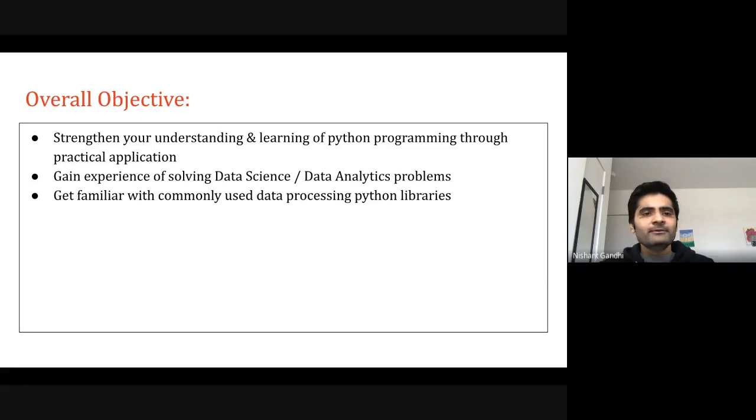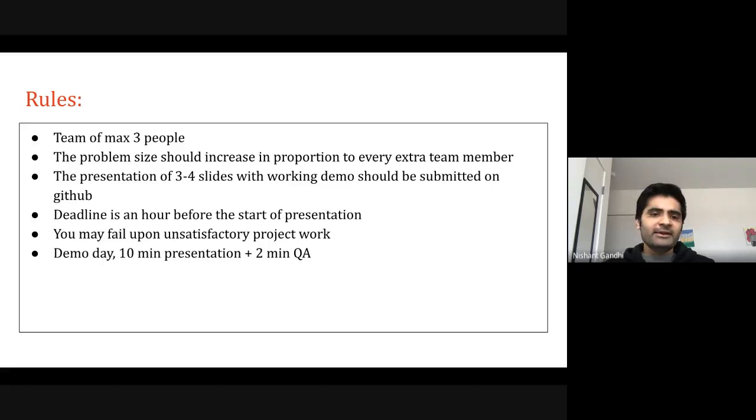What are the rules lined up for this Capstone project? You are allowed to make a maximum of 3 people in a team. You can be a 1 person team or a 2 person team. The problem size that you decide on for your project has to proportionally increase as you add an extra member. Let's say you are putting in 50% work as the first member, 2 people will make 70% of the work, and 3 people will add another 10% of work. So if you are doing it alone, there is some minimum amount of work that you have to present, and as you add an extra member, it will increase the portion of the work that you are already doing.